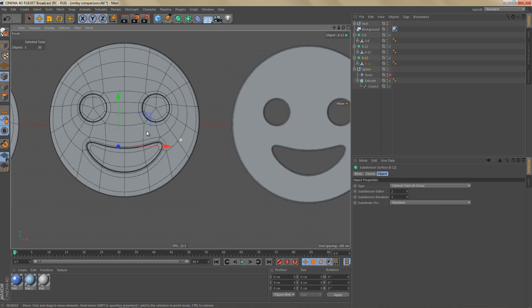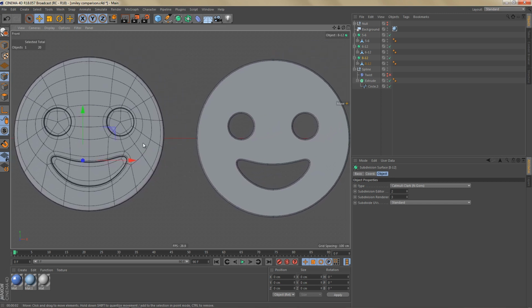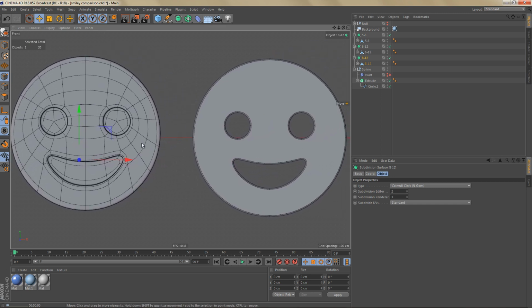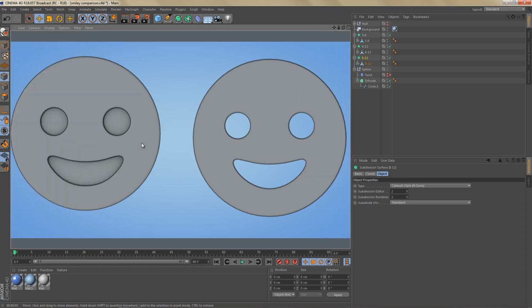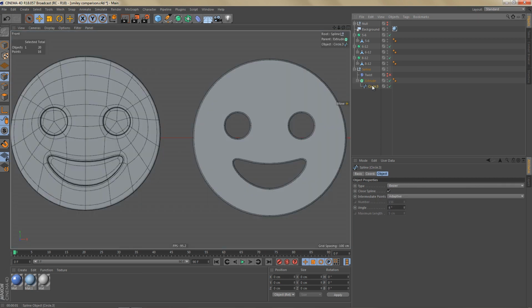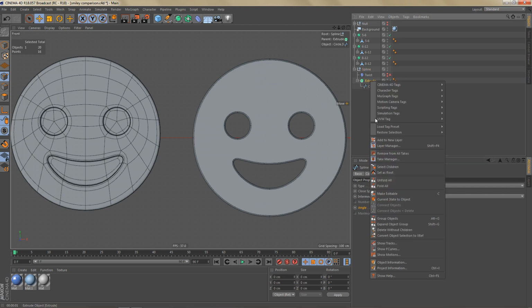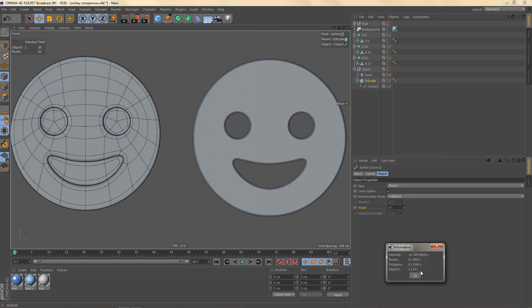And now I'm going to compare the high poly version to the spline version. So again, if I render these, they will look the same in the viewport. For the spline object, I turned the angle of the spline down to 4. The more you decrease the angle, the more detail you will get for the spline and the smoother it will look. So let's see, this one was only 2,500 polygons.